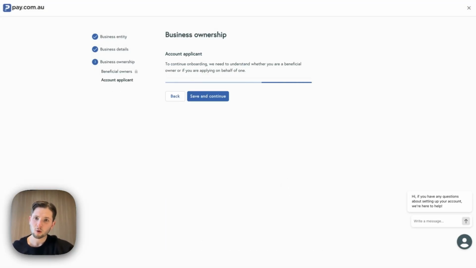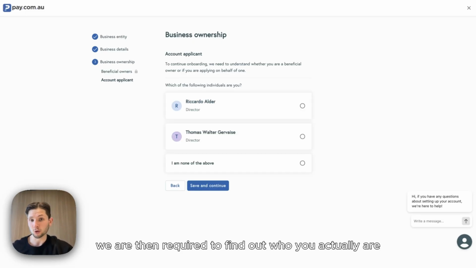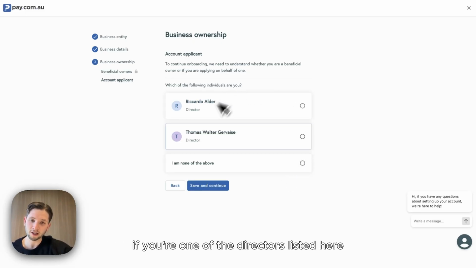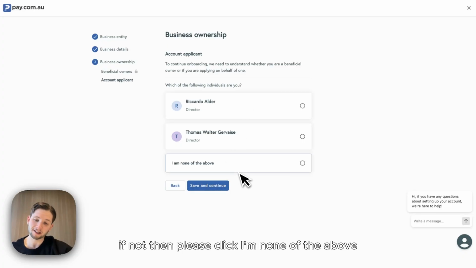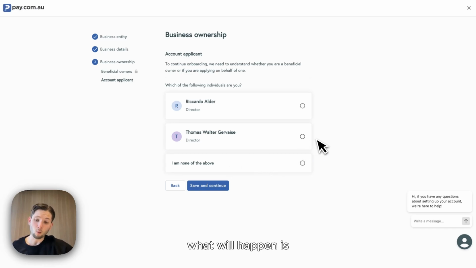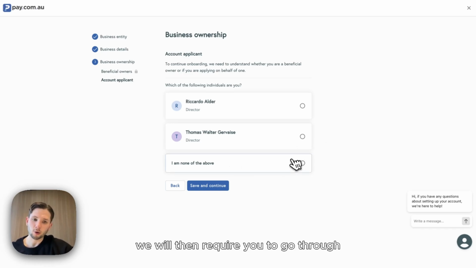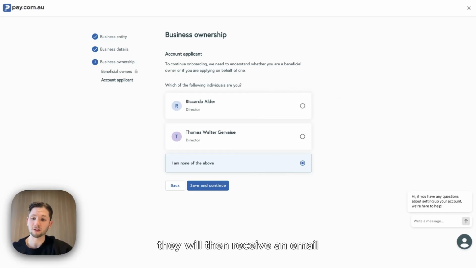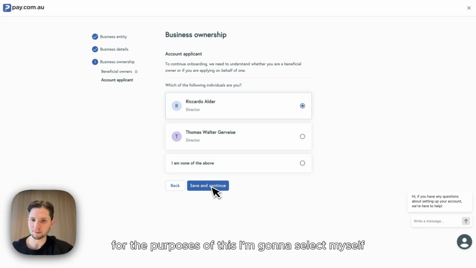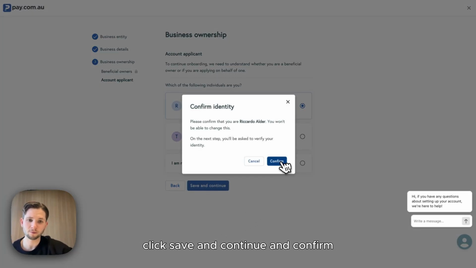Once that's done, we are then required to find out who you actually are. If you're one of the directors listed here, then click on your own name and click Save and Continue. If not, then please click I'm none of the above. What will happen is we will then require you to go through and enter in the details for one of the directors. They will then receive an email invite to go through and set up their own login to the system and complete verification for the account. For the purposes of this, I'm going to select myself, click Save and Continue and confirm.